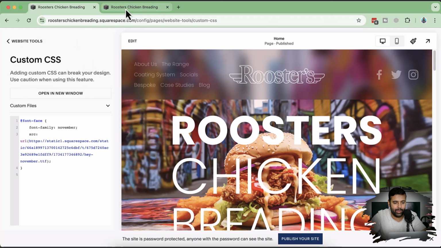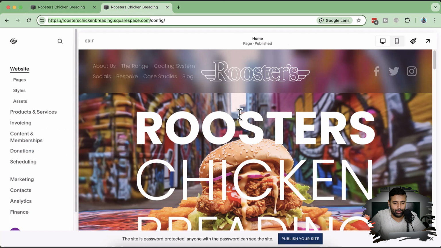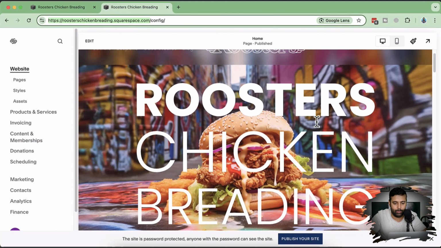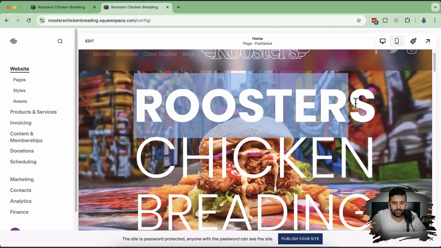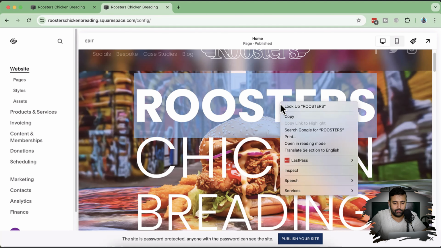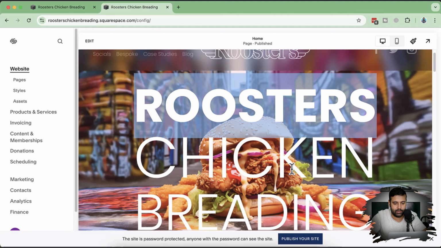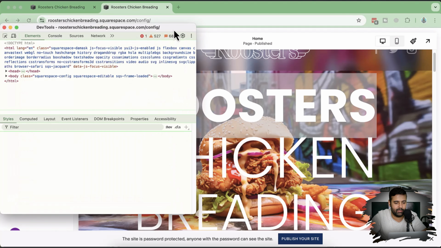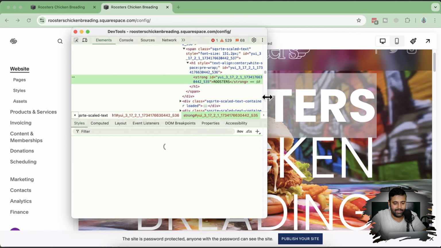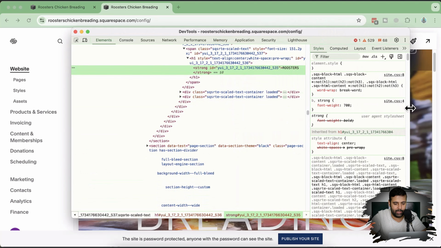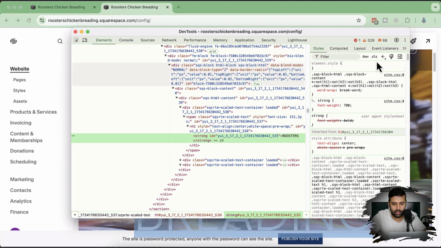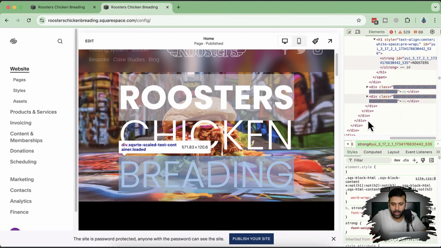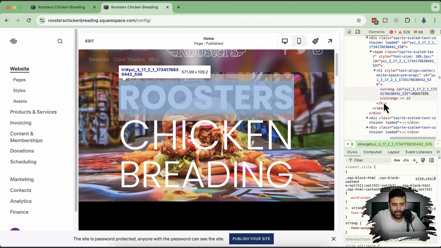Now we are going to inspect the element where we want to implement the code. If you want to implement the code on this heading, what you will do is click on inspect, just like this. And here in DevTools, you can see the element which is being displayed. Now when I hover over, I can see which HTML element we need to change the font for.